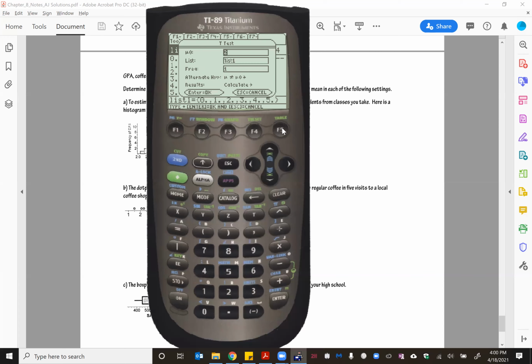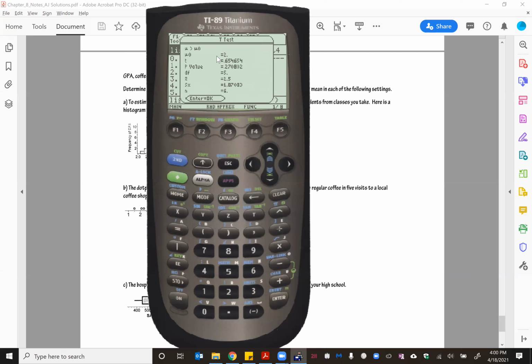If I have data already, again, just put in the null hypothesis, put in what list you want, set your alternate hypothesis, hit enter, it'll give you back a t statistic, it'll show you your p-value, it has degrees of freedom in there. So it's really straightforward to use these.